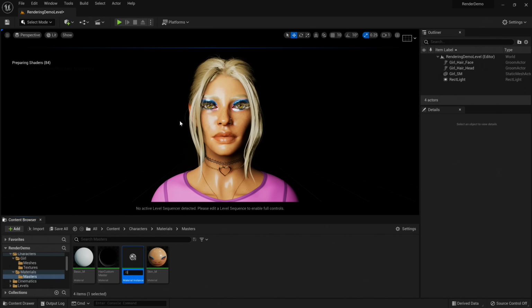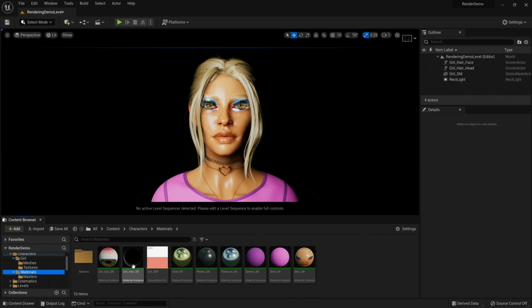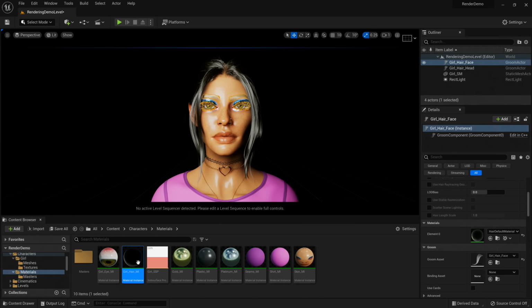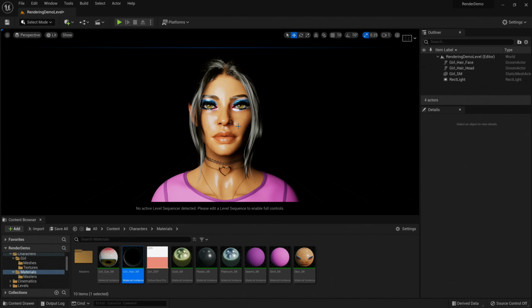Create an instance, girl hair MI, plop it up one more, boom. There's the girl hair MI. So we'll look at this one first, put that right there. And then this one right there, cool. There we go. Already better, right?